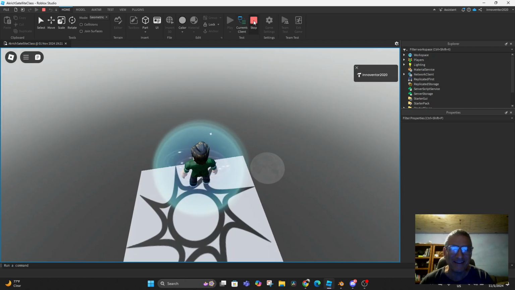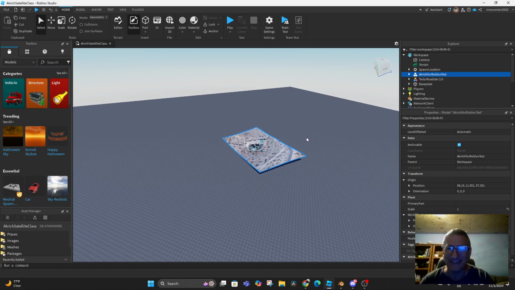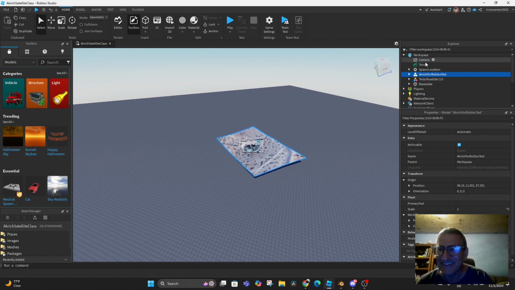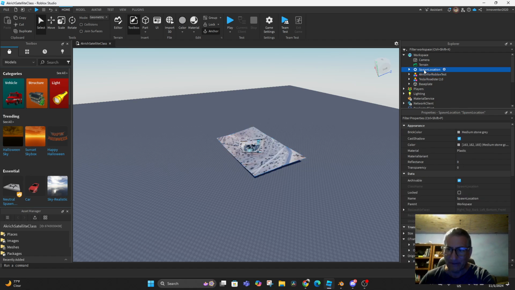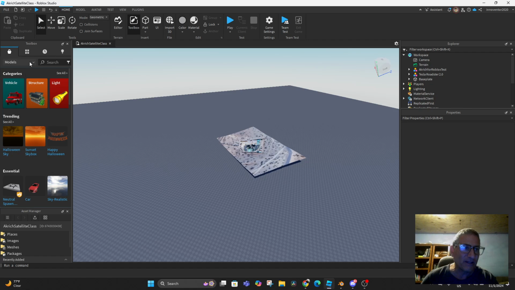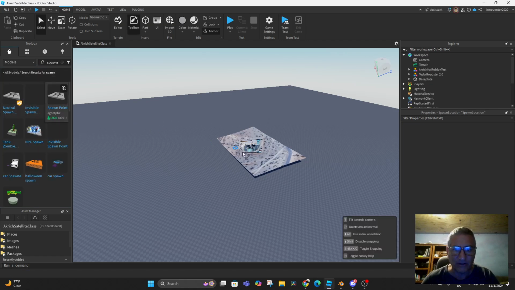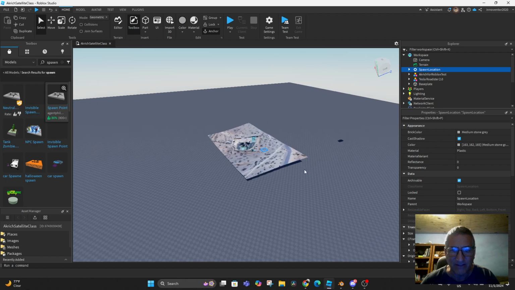So when we go to play, we will see the character, and he's way up, and you know why that is? That's because I put his spawn point up in the air somewhere. I'm going to get rid of this spawn point. Base plate's there. Where's my spawn location? I'm going to delete that. Sorry. Let's put in another spawn location from models here. Choose spawn, and then take the spawn point and drop it down on the plate.